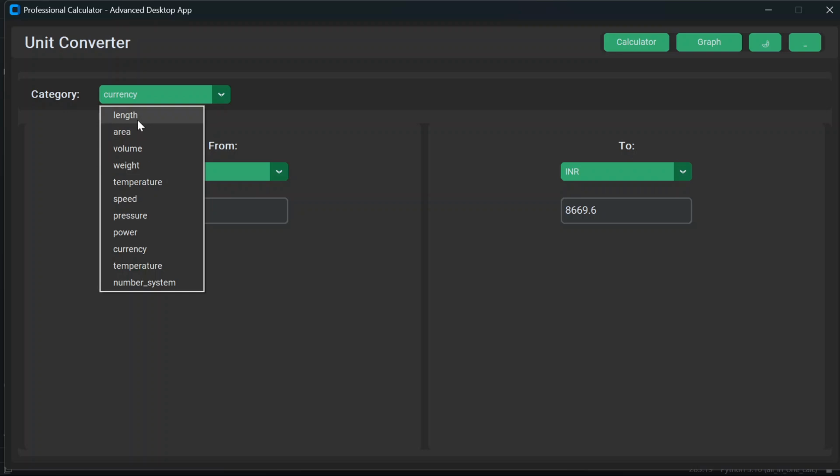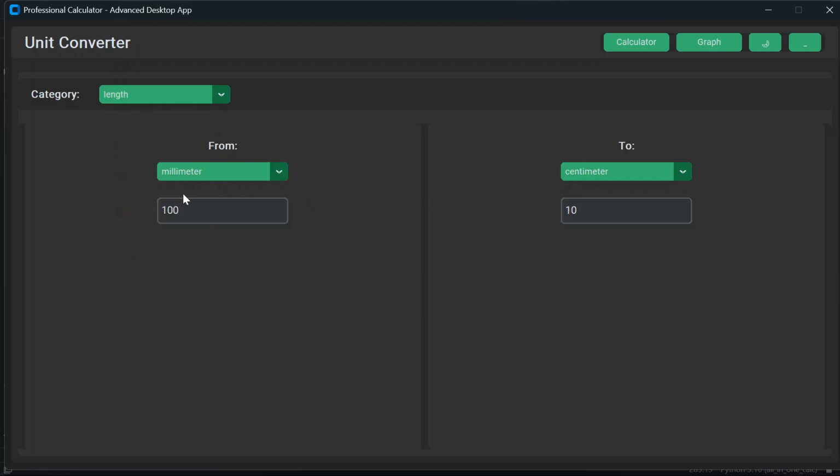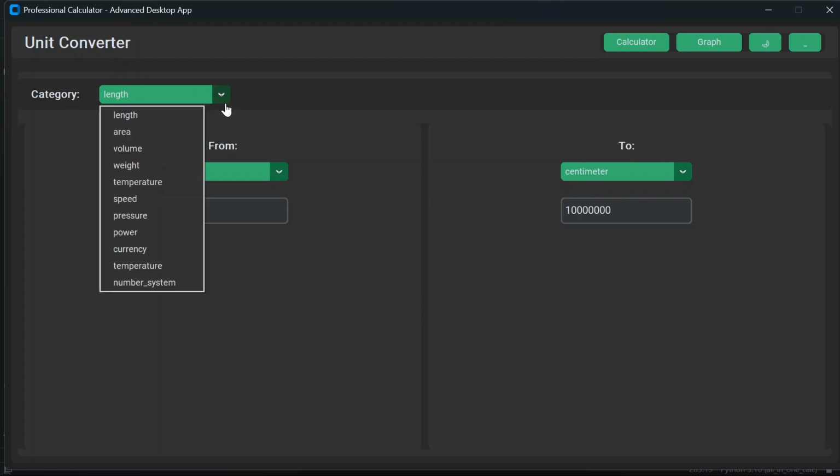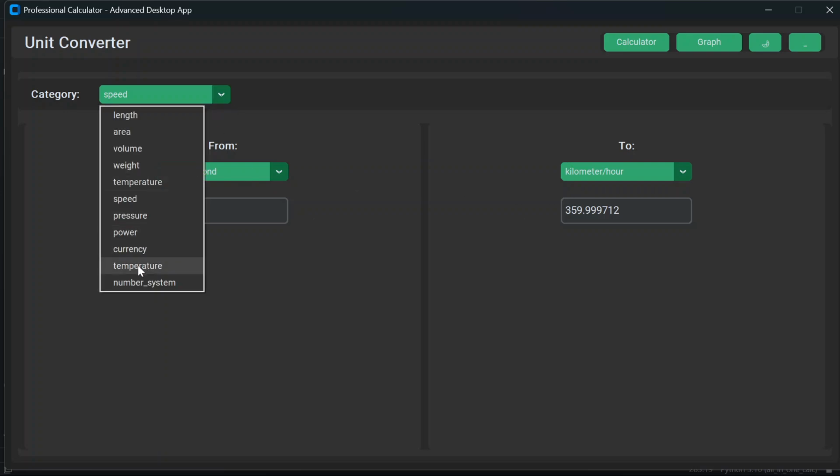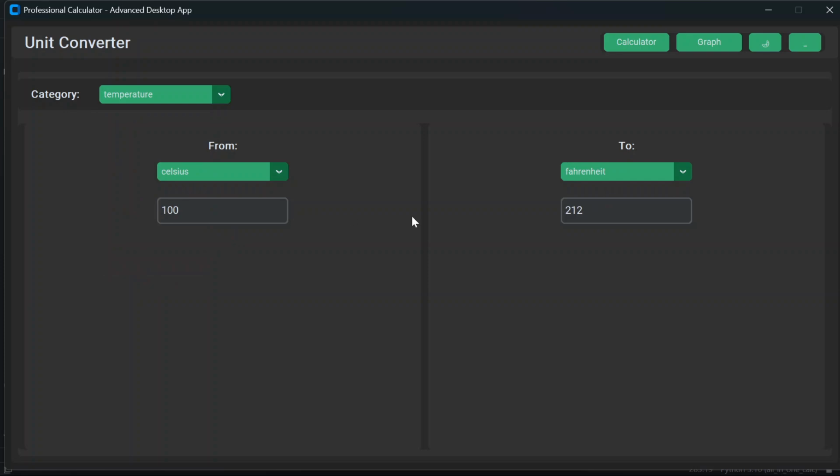Then similarly you can also check the length. So 100 millimeter is 10 centimeter. You can also check 100 kilometer is this many centimeter. Accordingly you can check whatever you want. So from here you can convert your unit.